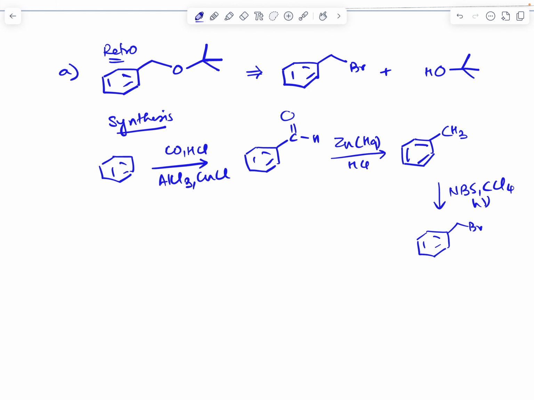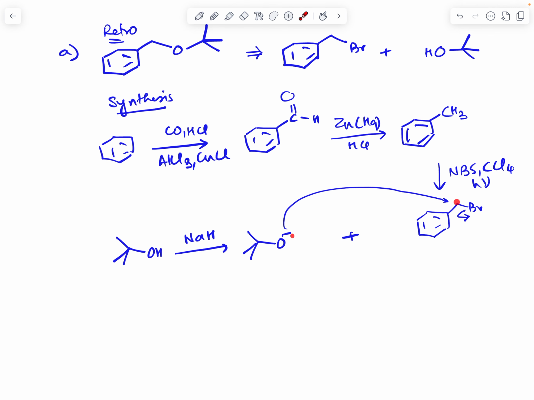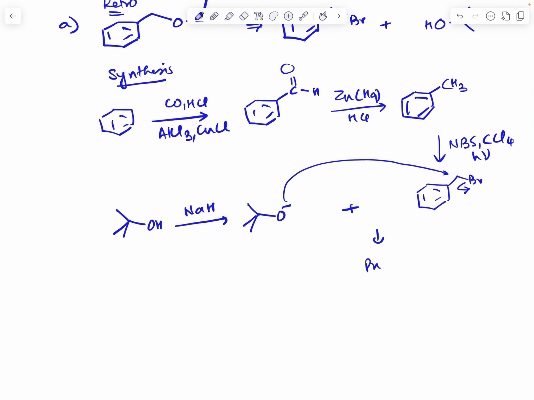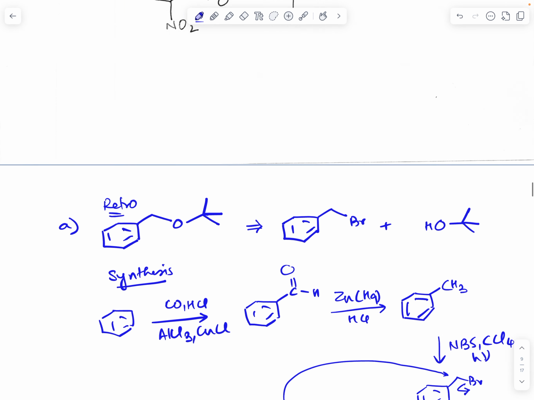Now we just bring this piece in, but before we bring that in, we're thinking Williamson ether synthesis. So let's start from here. We add a base like NaH. That's going to deprotonate the OH. And then this is going to react with this. Essentially the electrons attack this carbon and kick out the bromine. And that basically ends up giving us the product that we want. There you have it.